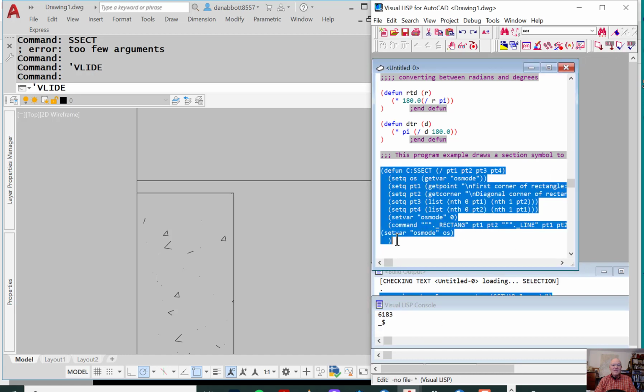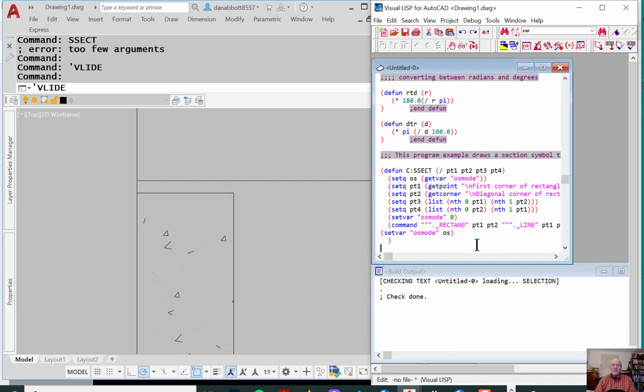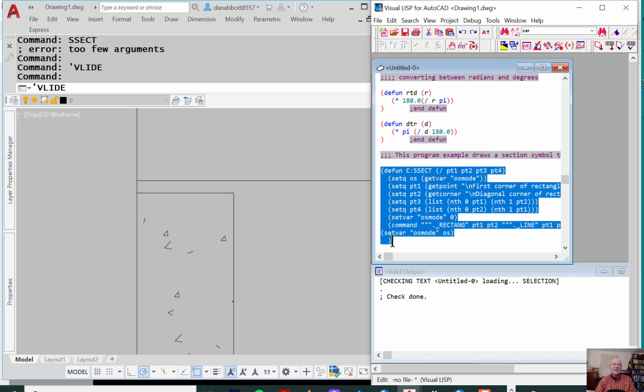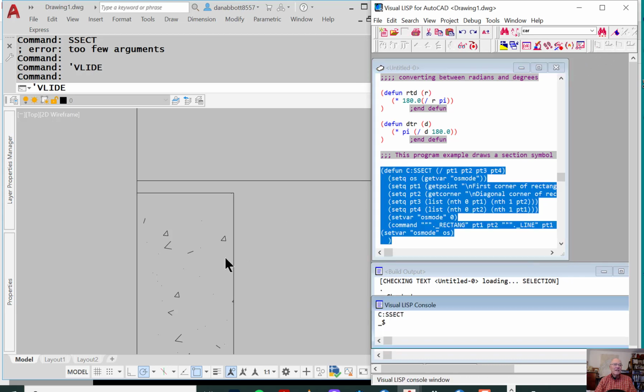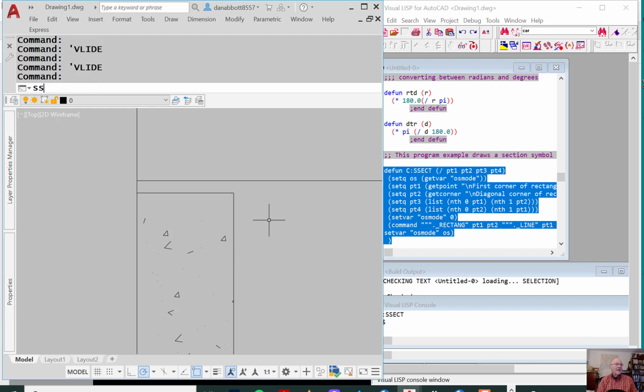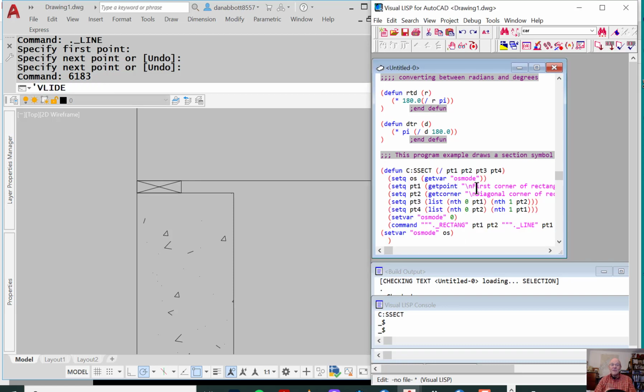Now when I double click on this and I check it, which I should have done before, checking's done, it looks pretty good. Now we'll try it again. So I'll load that one more time. Come back over here, SSECT, enter, first corner of rectangle, right here, second corner at 5.5, 1.5. Now it comes in and it draws everything the way I want it to because it isn't being overridden by an object snap.